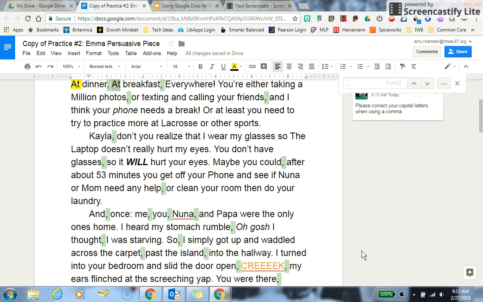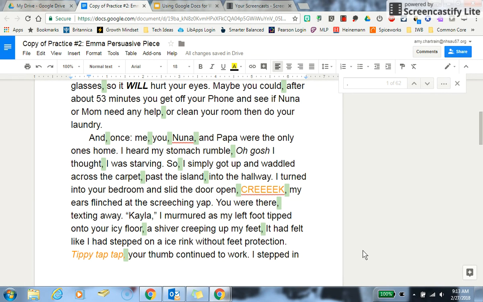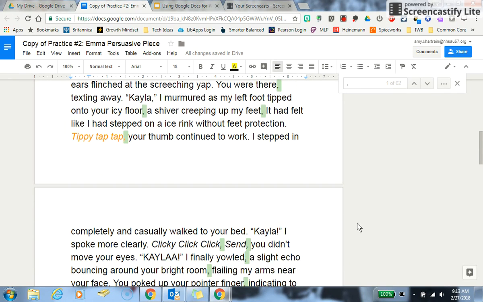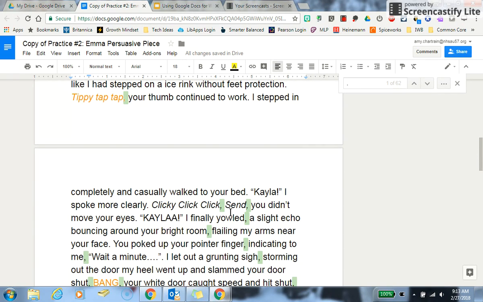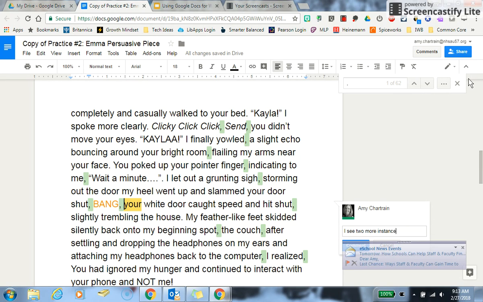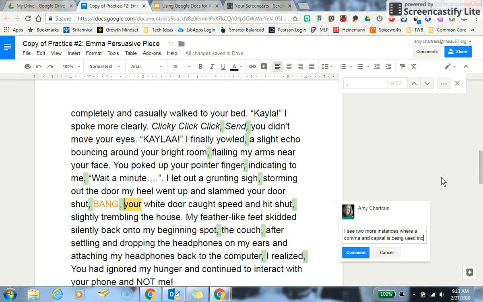And then I can even keep scanning, and I can see if I can find any more instances of where she is using the comma with a capital incorrectly. And I can insert a comment, and say to her, I see 2 more instances where a comma and capital is being used incorrectly.